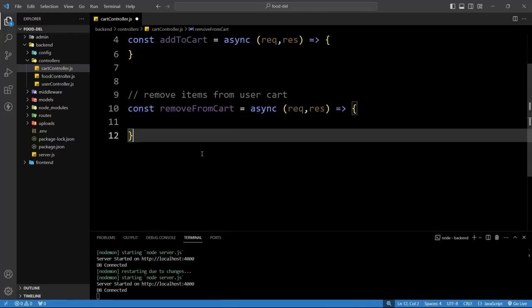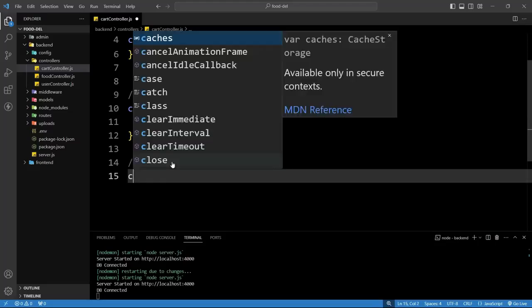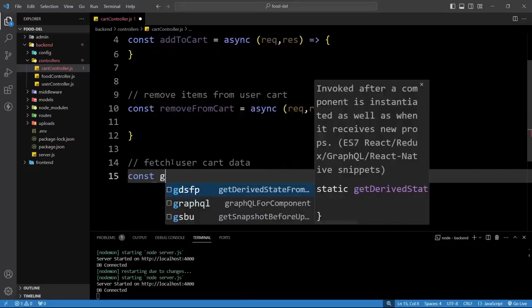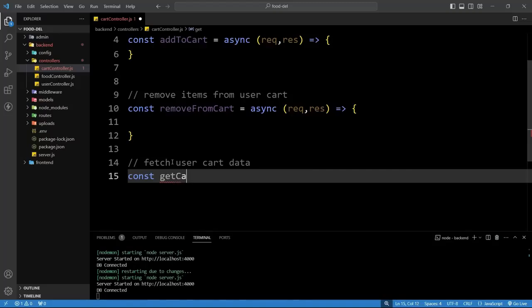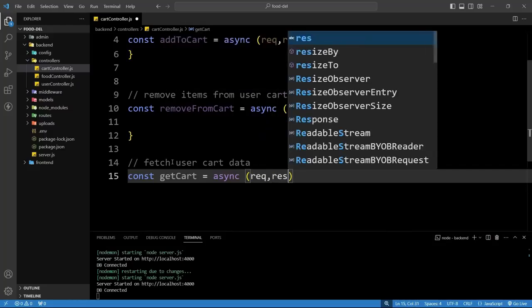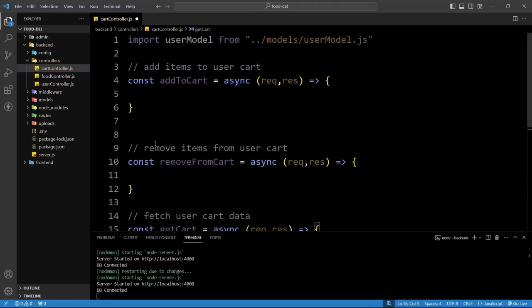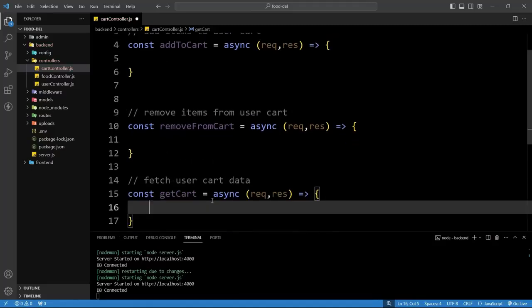Then we will add one more comment, and in this one we will add fetch user cart data. After that, here we will type const, then we will add the function name, that is get cart. This will be one async arrow function. In this one we will add request and response, and here we have created three functions: add to cart, remove from cart, and get cart.